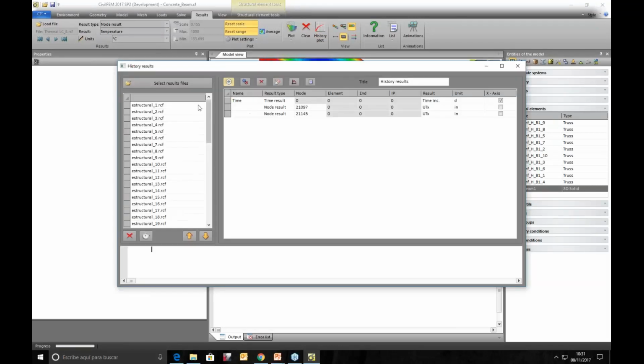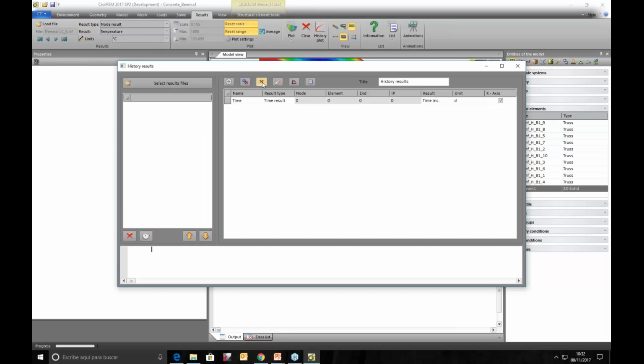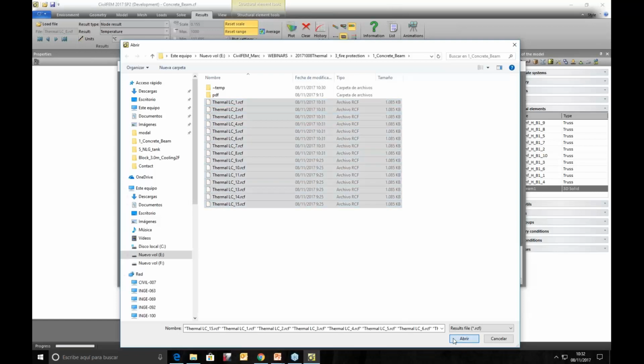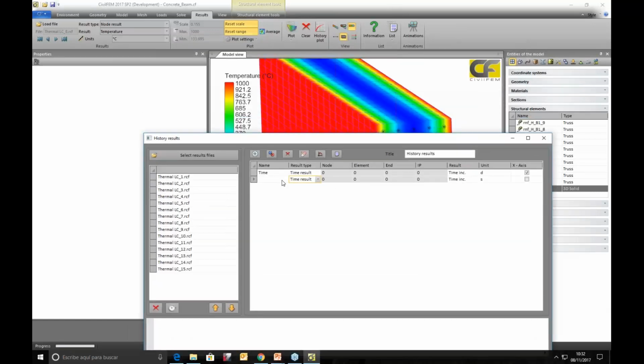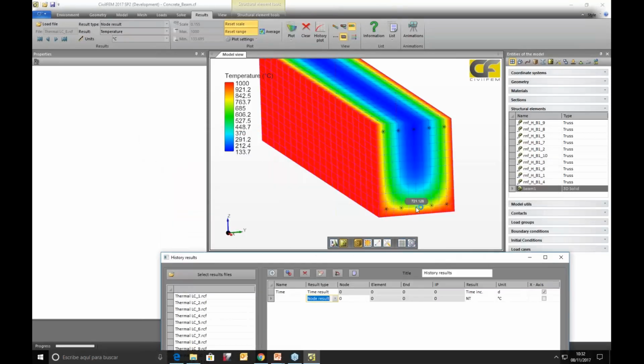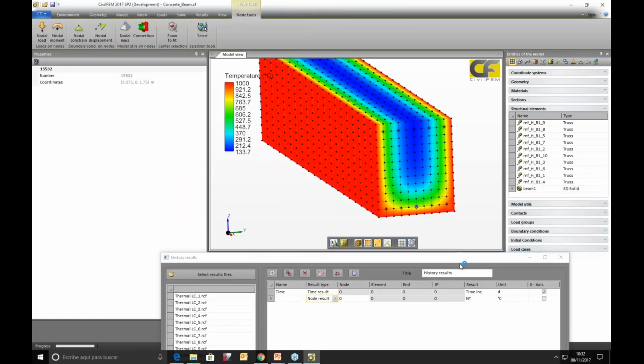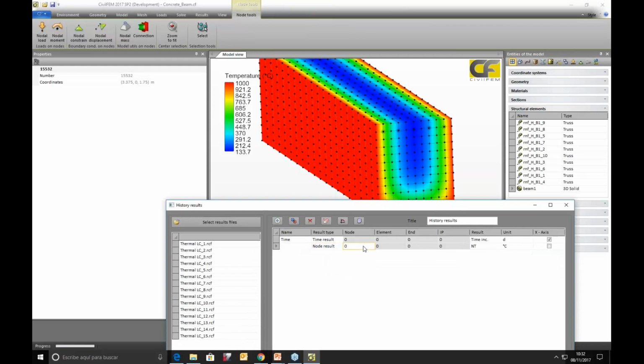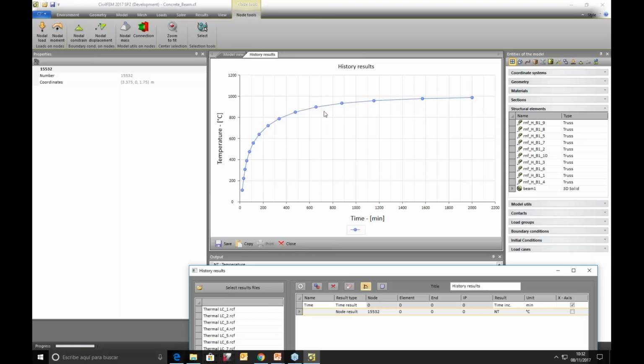For example, if we just plot temperature versus time here, well, I'm going to load first the values. This has been solved in 15 steps, which is not much. And here node results, and we are going to plot the values in this node, for example, in minutes instead of days, and we can see this is the temperature that we are reaching.